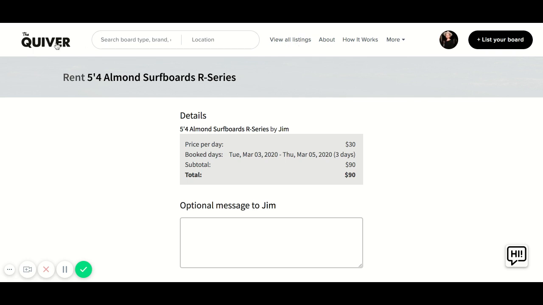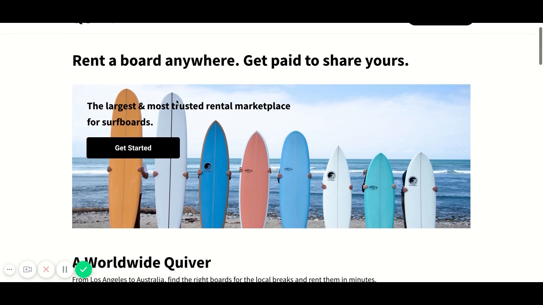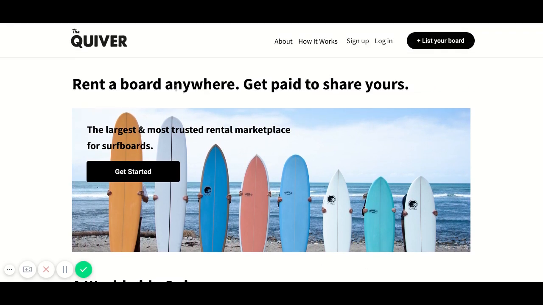So it's a pretty cool marketplace. It's actually very custom for the Quiver and its needs. And once again, this is like an Airbnb for surfboards. It's a really cool concept. It's super niche. It's super focused. But there is a massive community of course of surfers all over the world, and so the Quiver is worldwide.